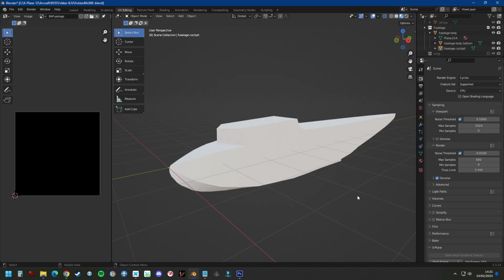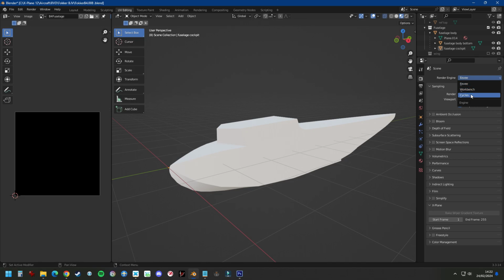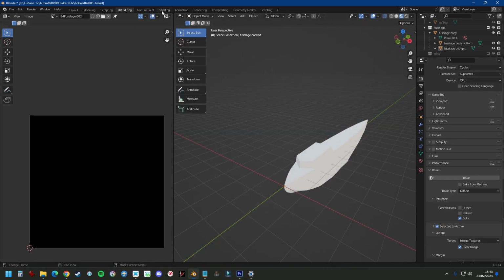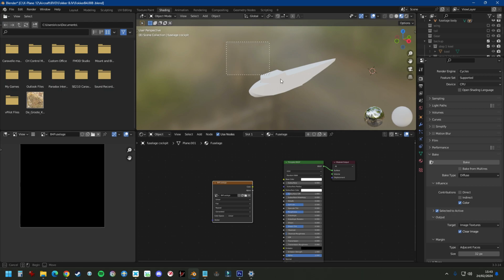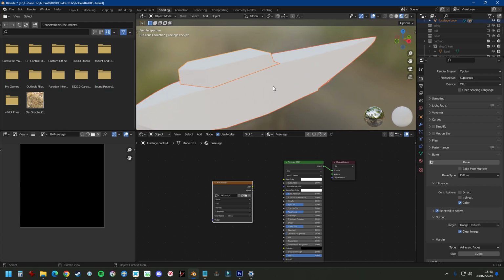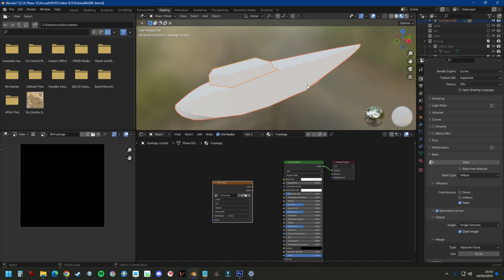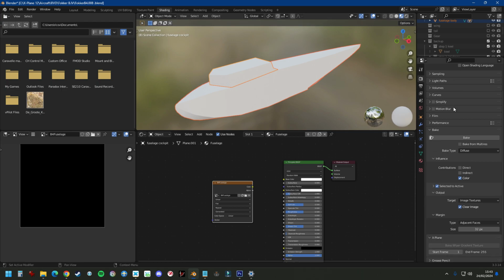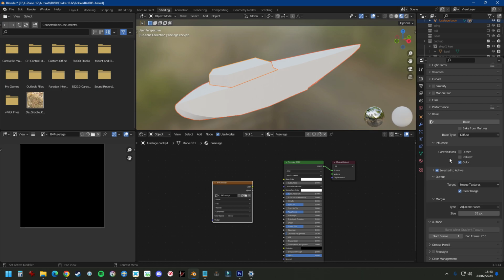Okay, first thing we need to do, here click the little camera, that's render properties. You have to make sure you're in Cycles. If you're in Eevee or in anything else, it's not going to work. Let's go to shading mode, select all the objects. Let's double check the settings. We're in Cycles mode. Here we have bake. We select bake type diffuse, only color, clear the image, save the file, Ctrl S, and now bake.